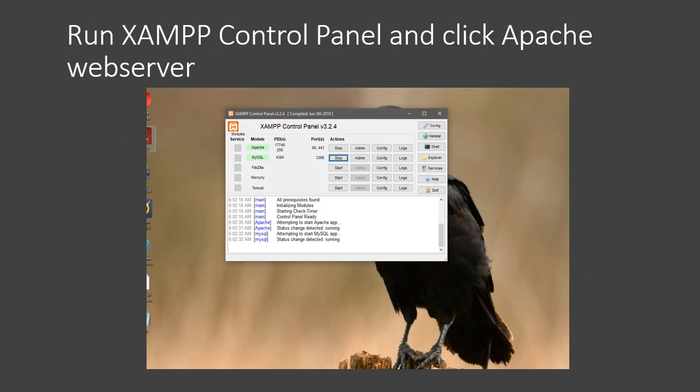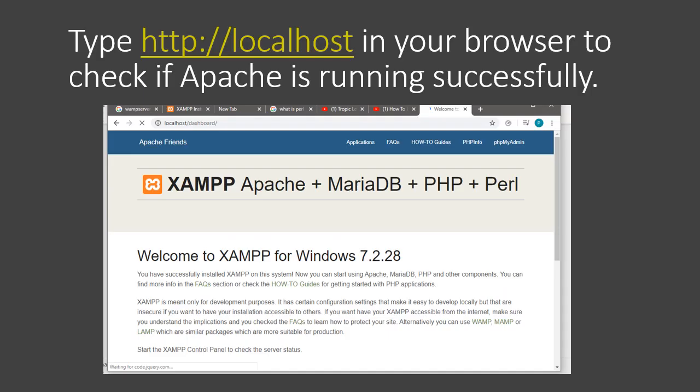Once you install XAMPP, run it by clicking the control panel and click the Apache Web Server. Type http://localhost in your browser to check if Apache is running successfully. If you see this page, then you're good to go.